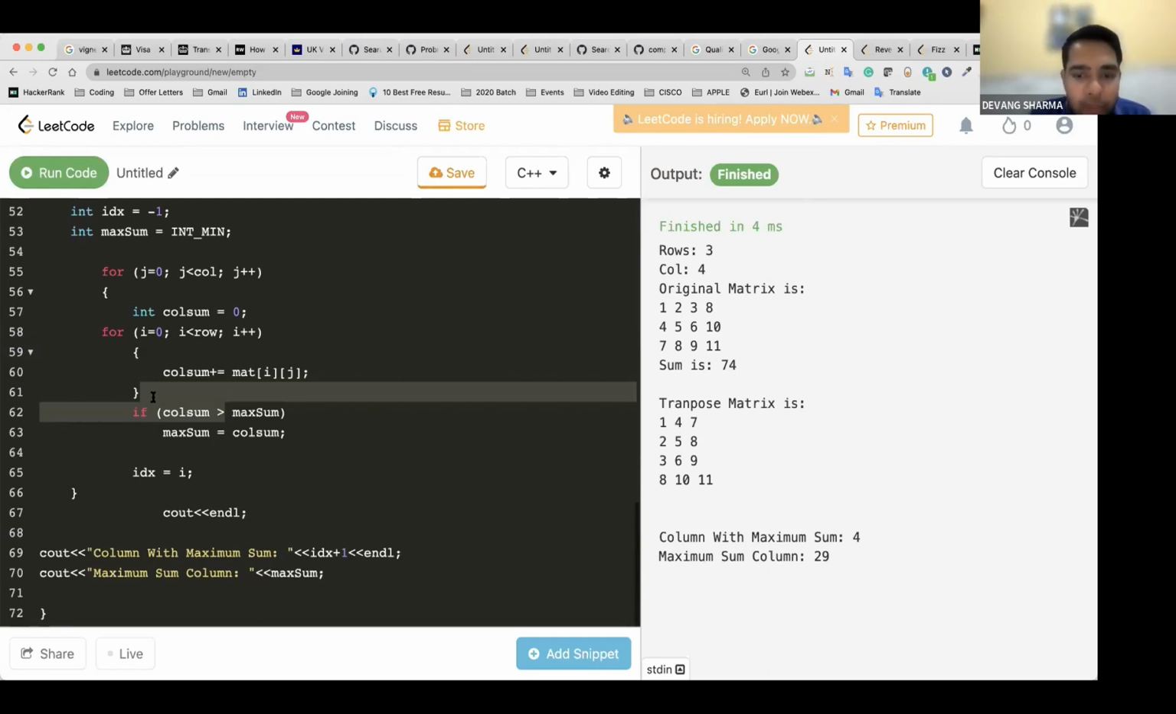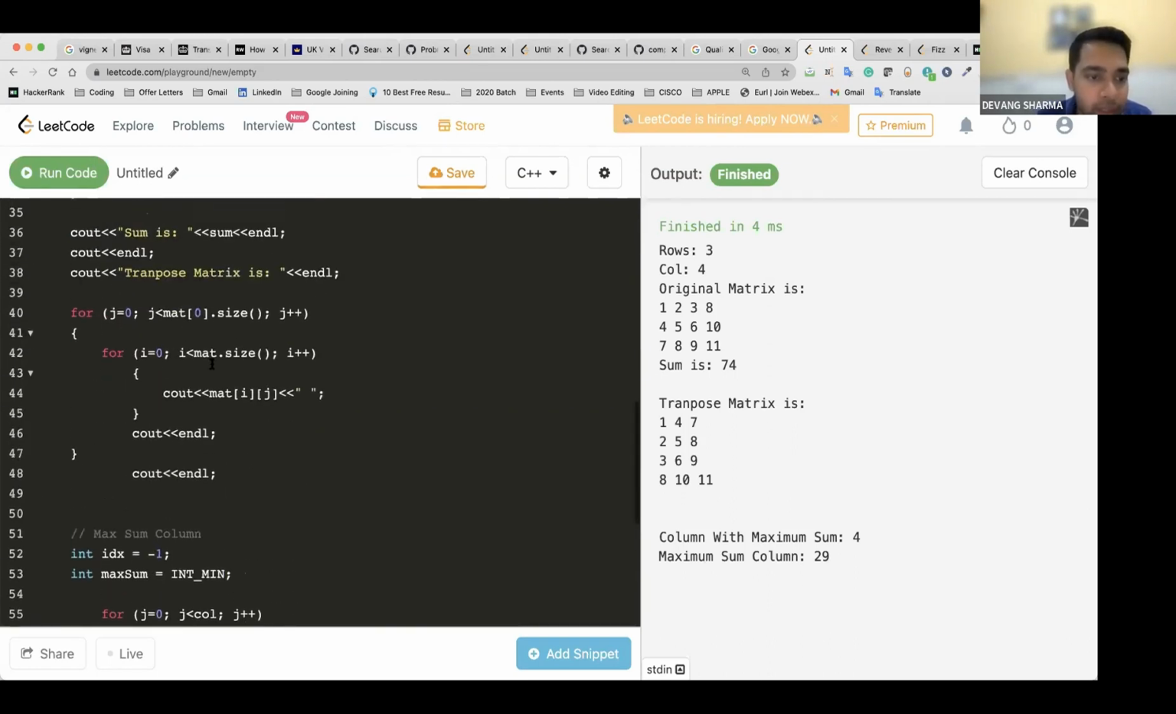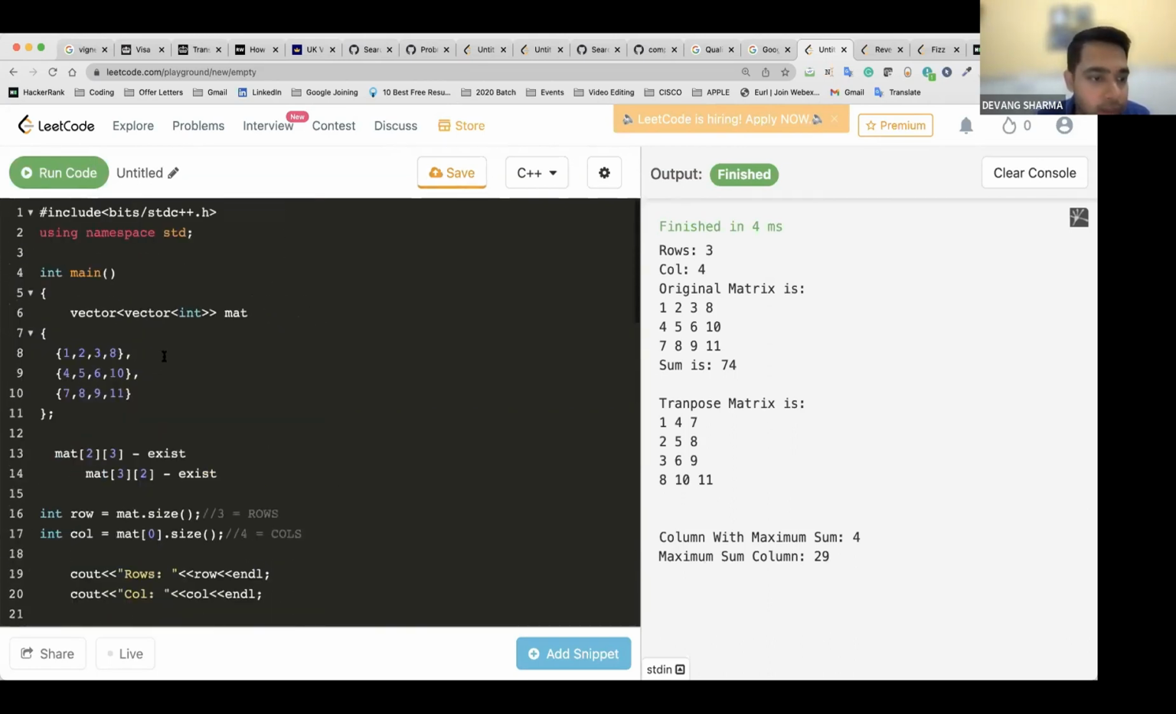Cool, guys. Same problem that we faced in transpose also. The reason was, in the transpose also, we did the same thing. The reason was when we were trying to access this memory, 3, 2, that does not exist. That is why it was giving you runtime error.